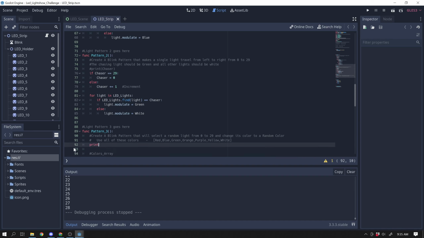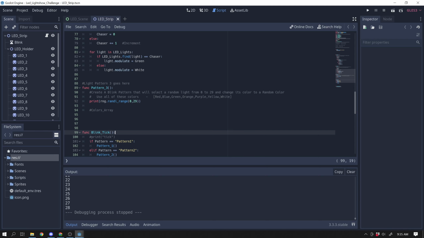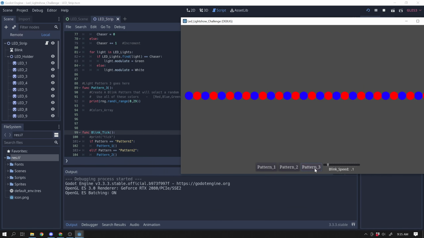So let's just print RNG dot, and if you type randi_range, we want to go from 0 to 29. Now when I run this, it's going to pick a random number for us from 0 to 29. You can see it's just picking out random numbers for us. Okay, cool.